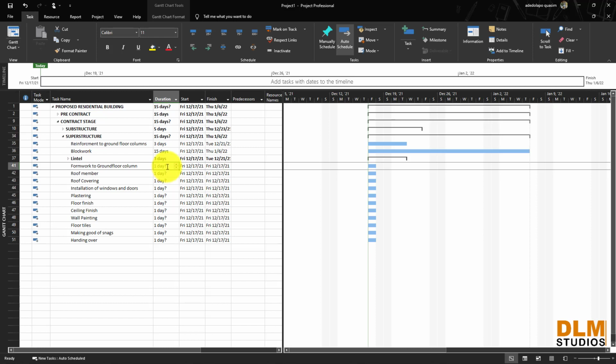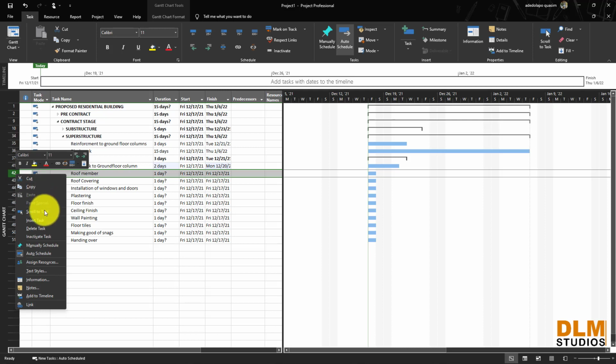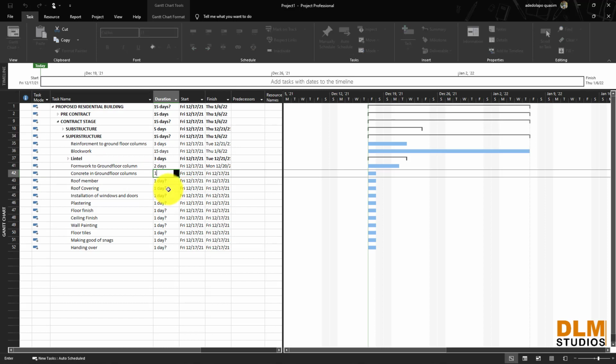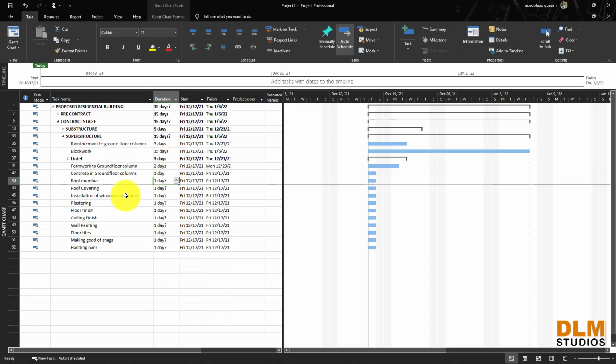Then formwork to ground floor columns, let's say I use 2 days. Then what of the concrete? I did not include the concrete, so insert. Then the concrete in ground floor columns. I'll be using 1 day. Then we've done the reinforced concrete work.